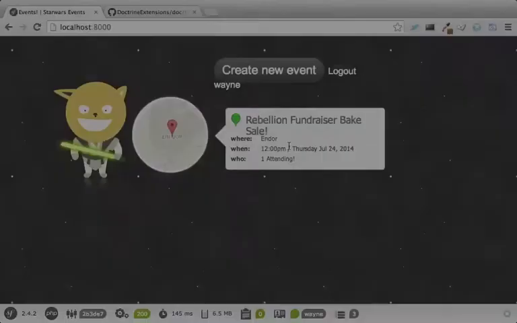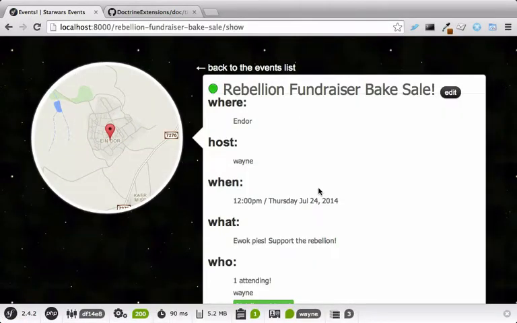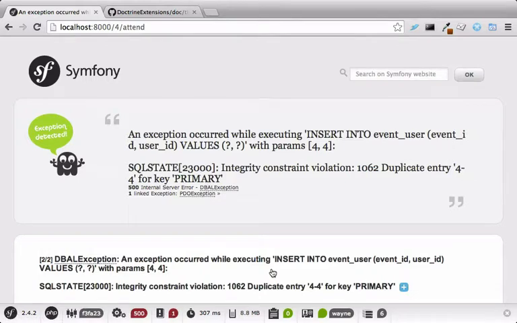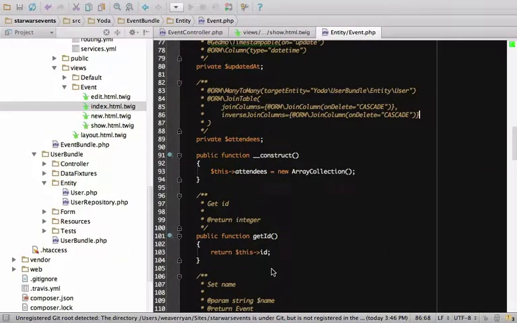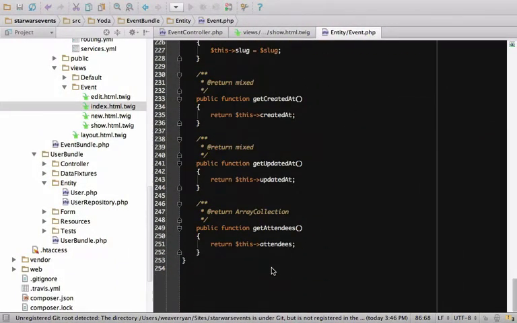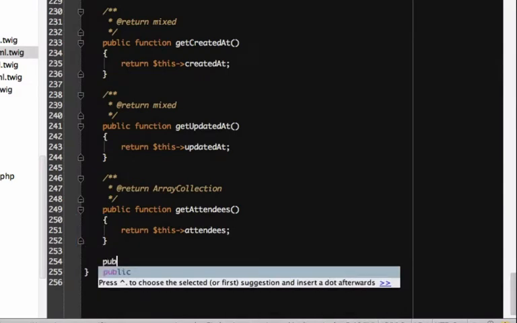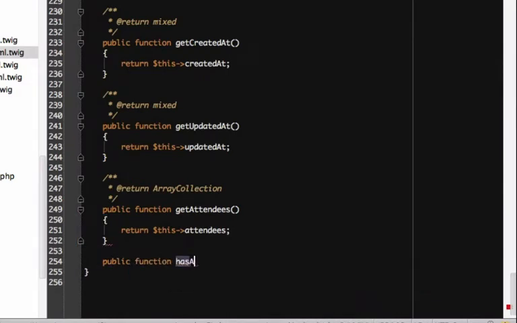Now click the Attend link again. An error. Our user is once again added as an attendee to the event. And when Doctrine saves, it tries to add a second row to the join table. Not cool. To fix this, create a new method in Event called hasAttendee. This will return true or false depending on whether or not a given user is attending this event.